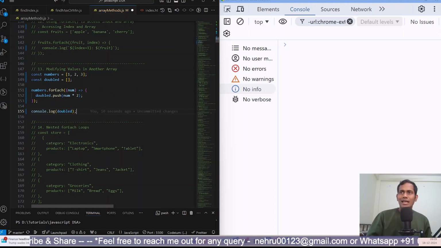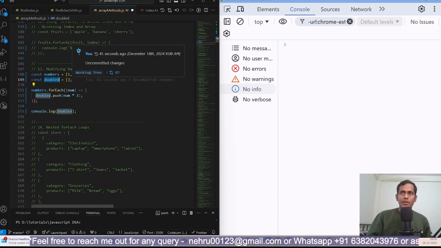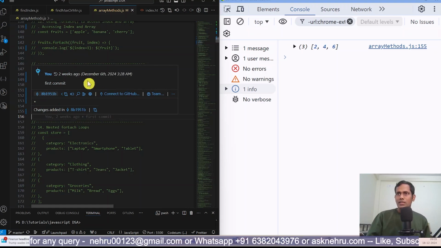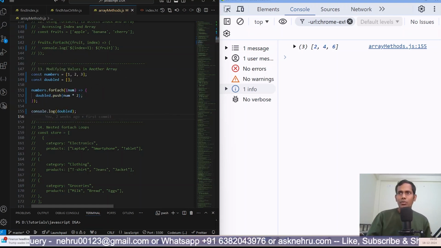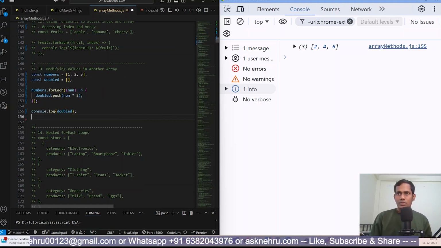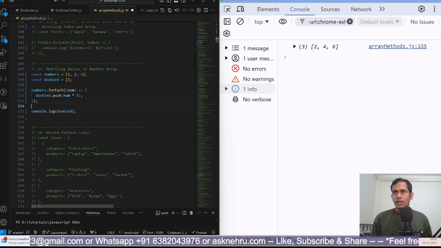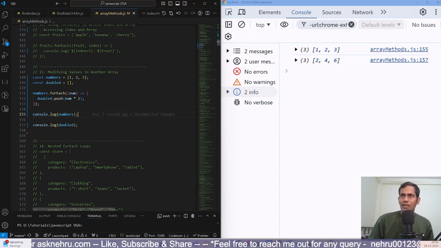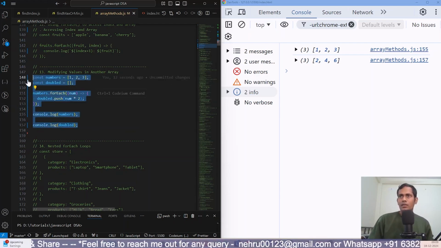Now you see guys, I take the element, multiply it and push it into the doubled array. What will be the result of that? You see guys, 2, 6 and 4 is printed. Successfully. This is the original array, it doesn't get modified. Would you like to see the original array? Yes. The original array is this one, numbers. See guys, the original array doesn't change, but we can create a new array with forEach and achieve the expected result. Okay, nice guys.